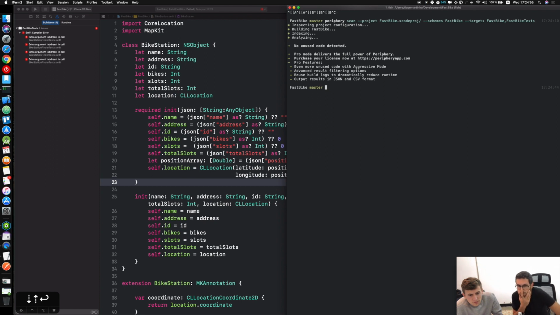Even more unused code with aggressive mode. So inconclusive. Yeah, well, results? We tried something cool. Maybe in a larger project it makes sense. I don't know. And maybe the pro license is where it gets useful.